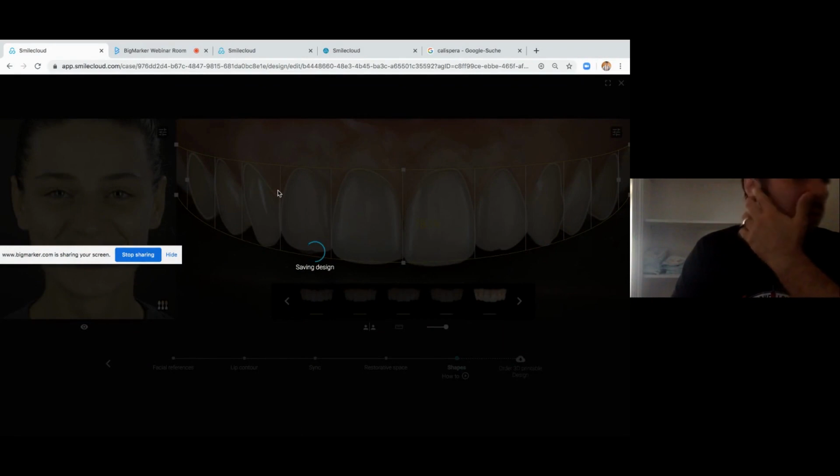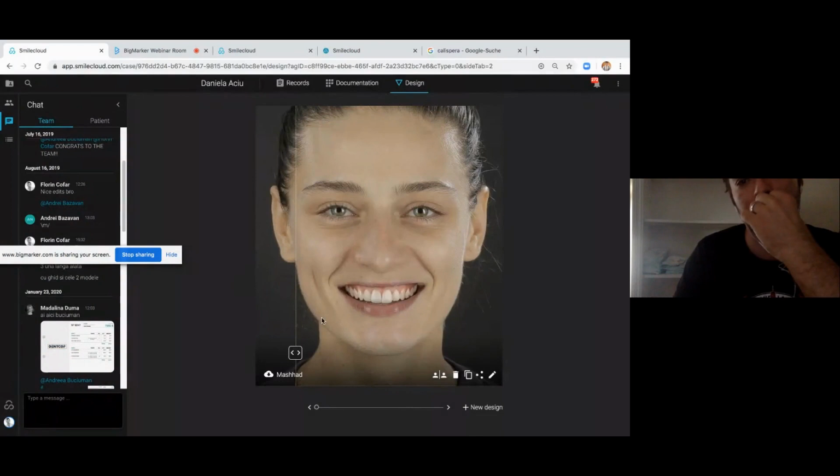Florin, save. People are asking also about the costing per case. What would be the cost for a clinician per case? After you finish that, there is no cost.